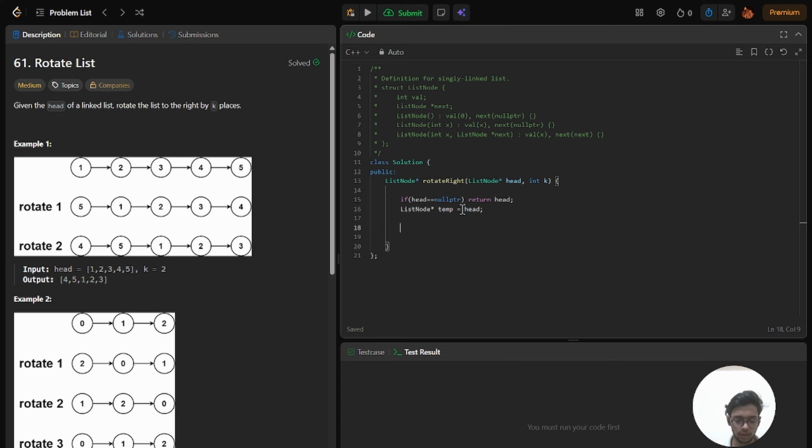Now let's calculate I. My while loop will run till my temp does not equal null pointer. We will increase I and then move forward in temp.